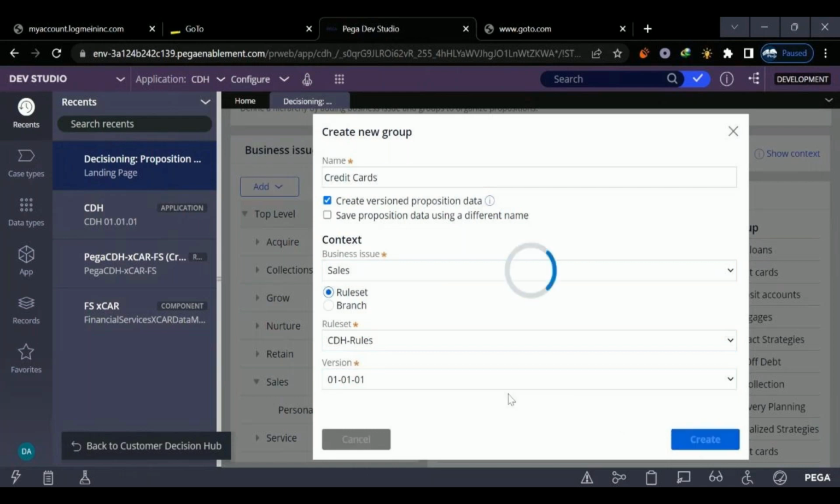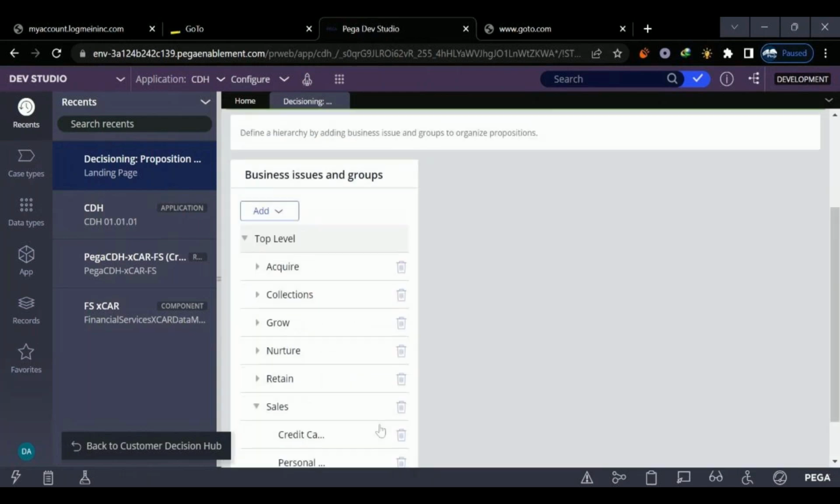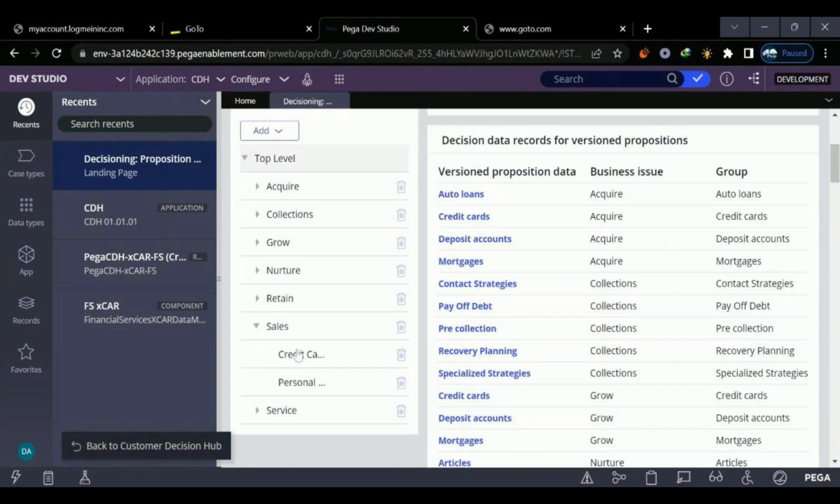So now we have one issue, two groups. There is one issue called sales. Within sales, we have credit cards and personal loans. Now let us see one more thing before we create propositions. So I hope that you got it.